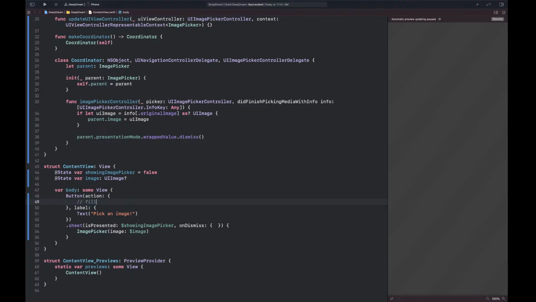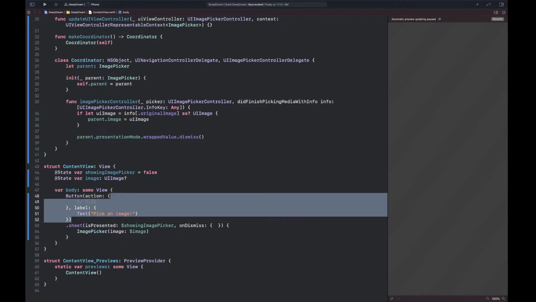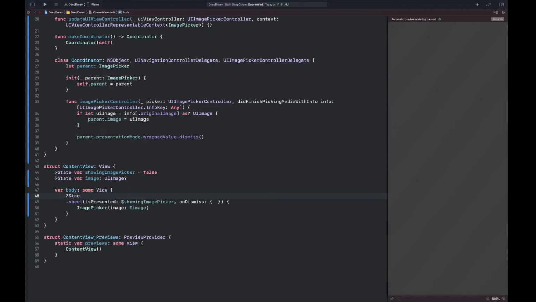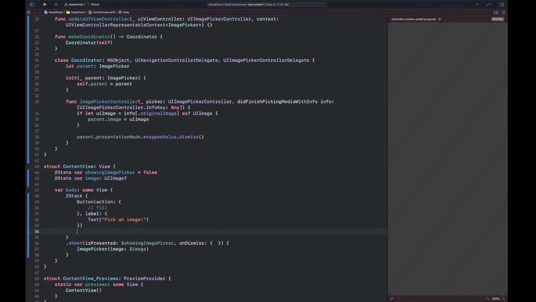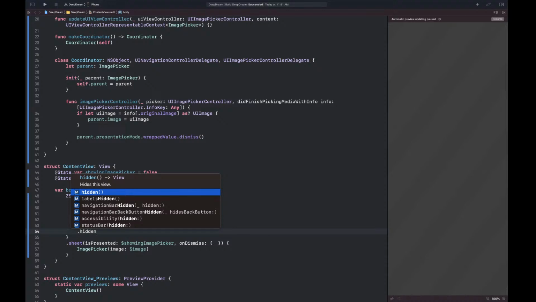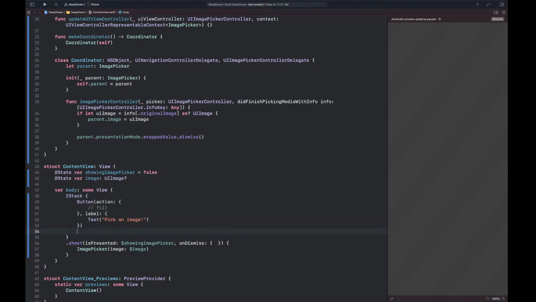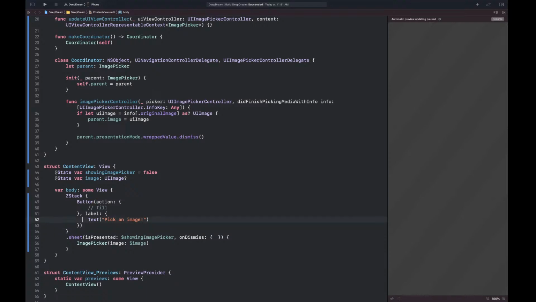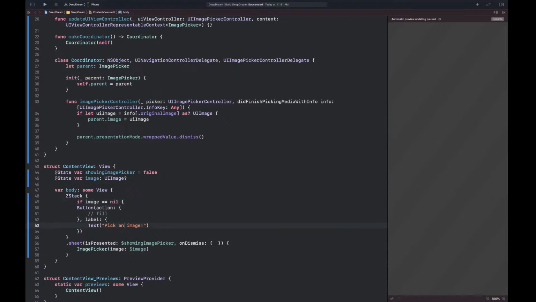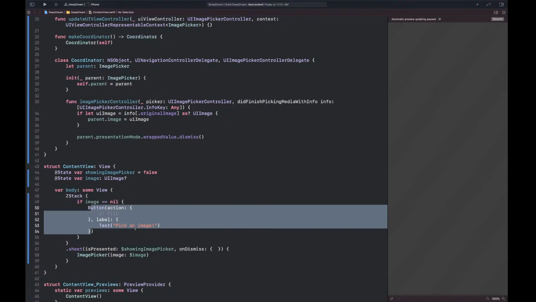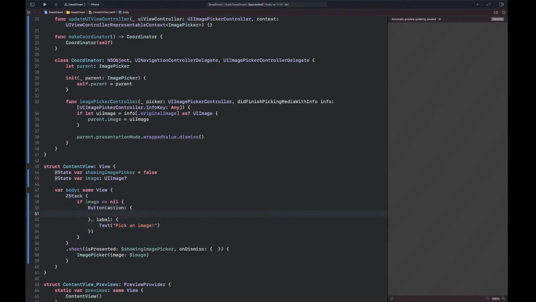Now, of course, we don't always want to show the button. Under some circumstances, we would want to remove that. So let's just put this inside of a ZStack, and let's hide it, but only if the image is not nil. So for that to happen, we would do if image is nil, then show it, otherwise no need to. Now when you click the button, all we need to do is set showing image picker equals true. And the rest will happen magically thanks to SwiftUI.